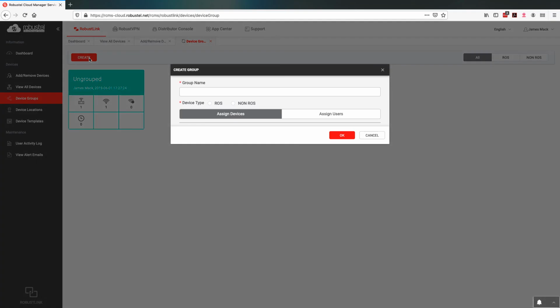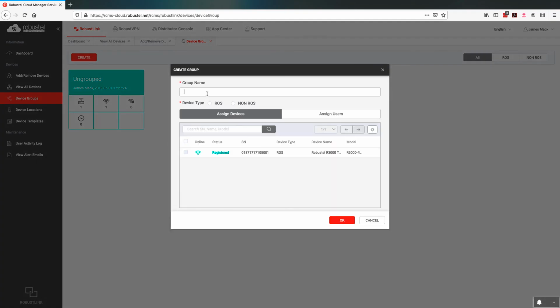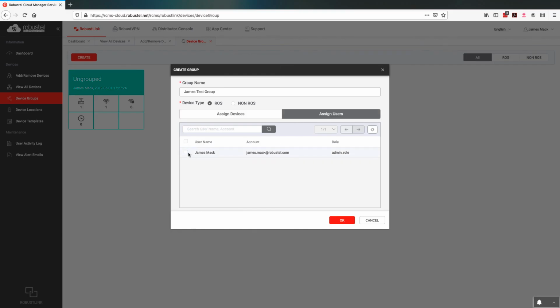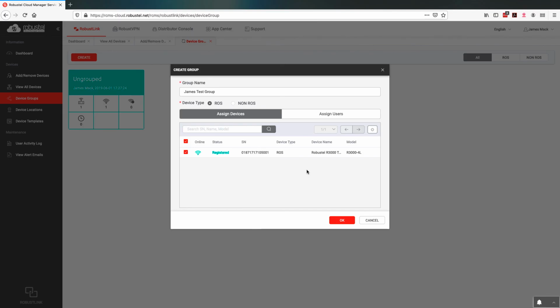When you click Create, you can create a brand new group to start adding your devices. So give it a name that represents what the group is doing. The ROS and non-ROS, again, if you're using RobustOS devices, click ROS. If you're using legacy, click non-ROS, and then you add or assign devices. The other cool thing about groups is you can assign users. So there's only me at the moment, but if you have multiple users and you only wanted certain users to access certain devices, you can restrict that using the group setting.